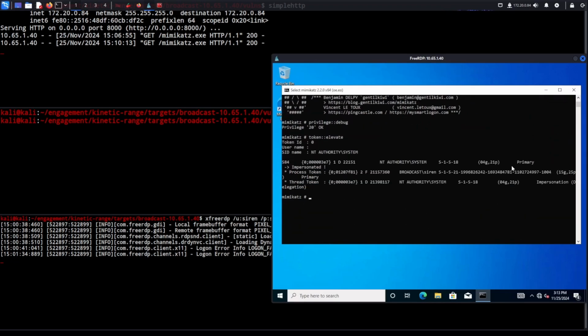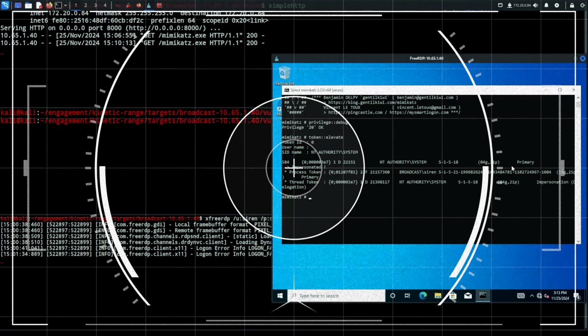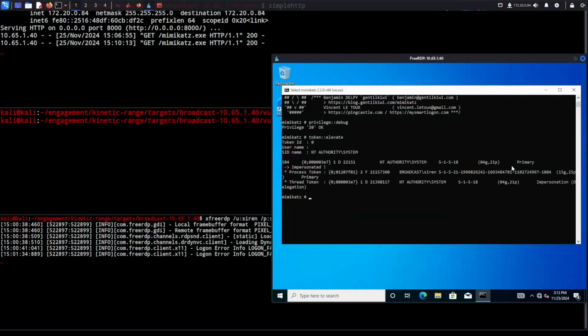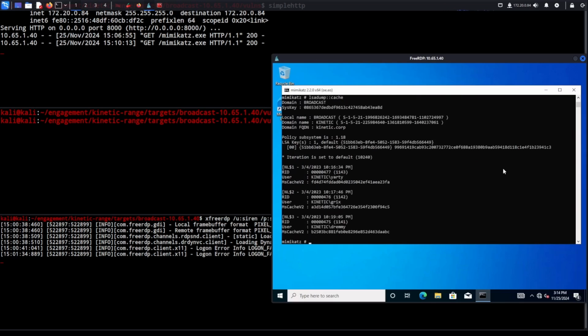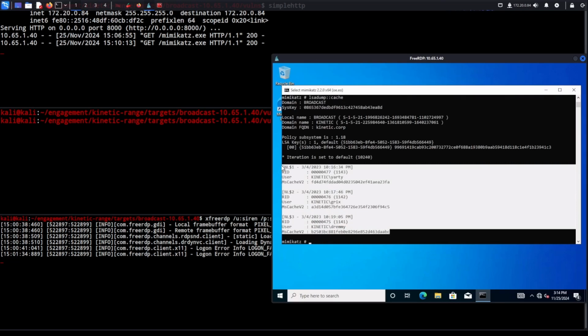Critical mistake. Absolutely critical mistake on behalf of the defense. So we've got SeDebugPrivilege, we've got token elevate, now we're just ready to type lsadump::cache. And there we have it. These are the MS cache credentials for the users on the machine. Let's go ahead and exfiltrate these credentials.